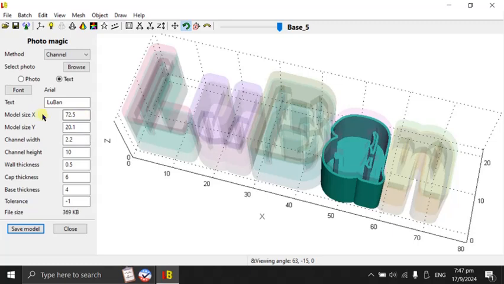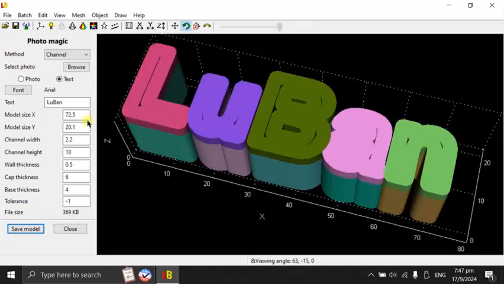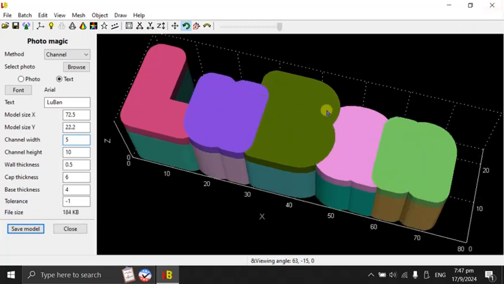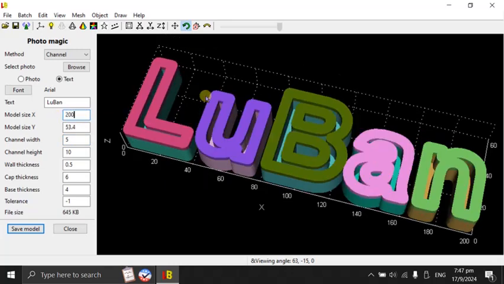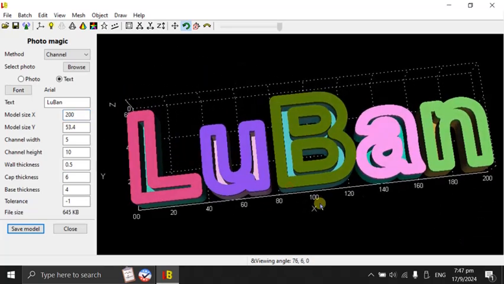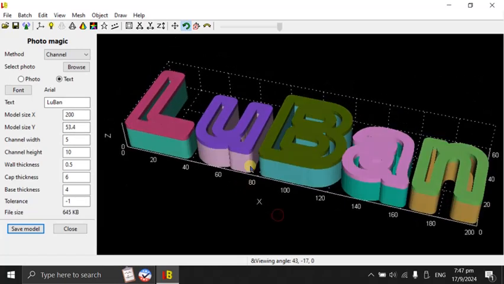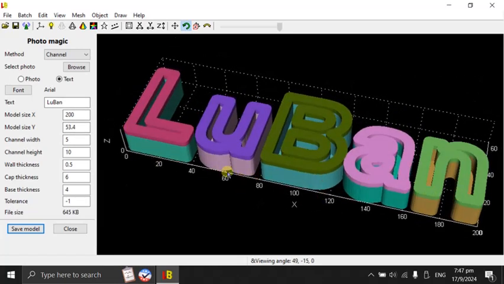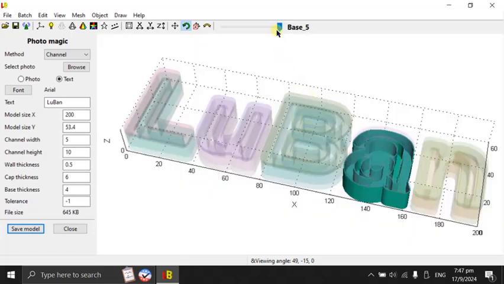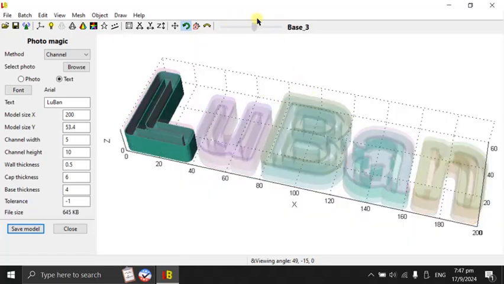This is due to the small model size. Either increase the model size or reduce the channel. The channel width here is already very small. If I increase the channel width to 5, it's going to look more blurry. The way to fix this is to increase the model size to X 200. These letters are not connected, therefore the channel objects are not connected. You will find 5 objects, 5 bases and 5 lids. And using the select tool, you can see each of them.